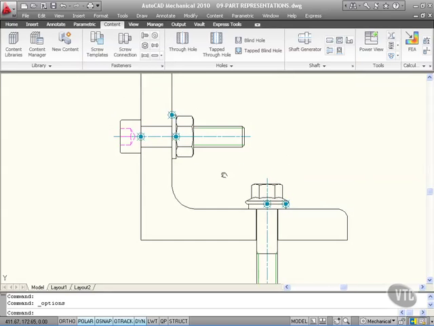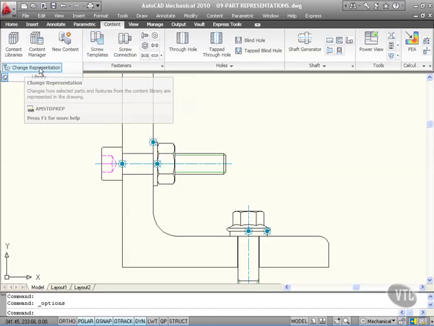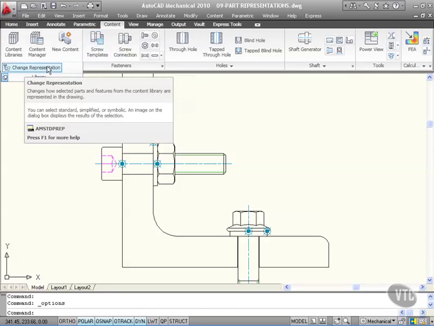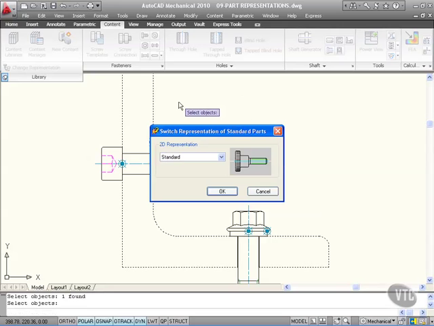Now, let's have a look now at some representation of these parts in our drawing. You can change the representation here in the Content tab in the Library panel. I'm going to click on the flyout there and just pin that open so that the Change Representation icon is available. Now, if I change representation here, click on it, come into the drawing, I can change the representation of any of these parts. So if I select my L bracket here and then right-click to confirm, I can change the representation, the 2D representation.